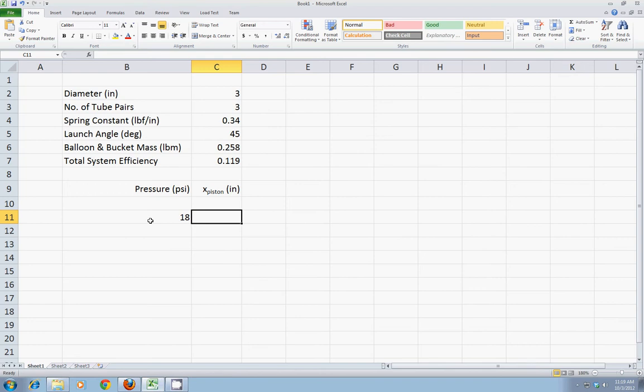So to calculate that formula in Excel, I always start with the equal sign. First thing I want is pressure, and so I'll just click on the cell that contains pressure, and you see it's brought in as a reference cell, column B, row 11. Next I want to multiply by the area. I'll put that in parentheses here.